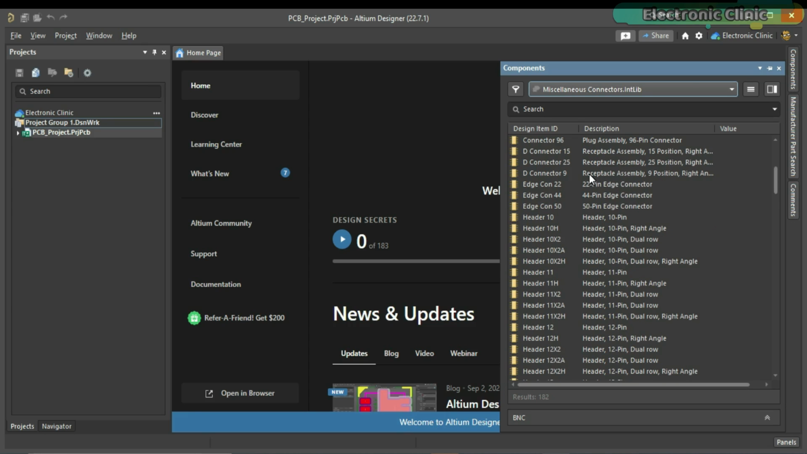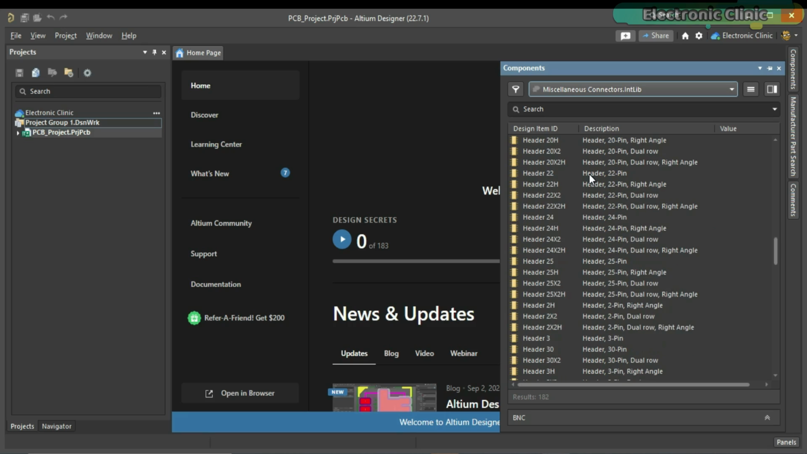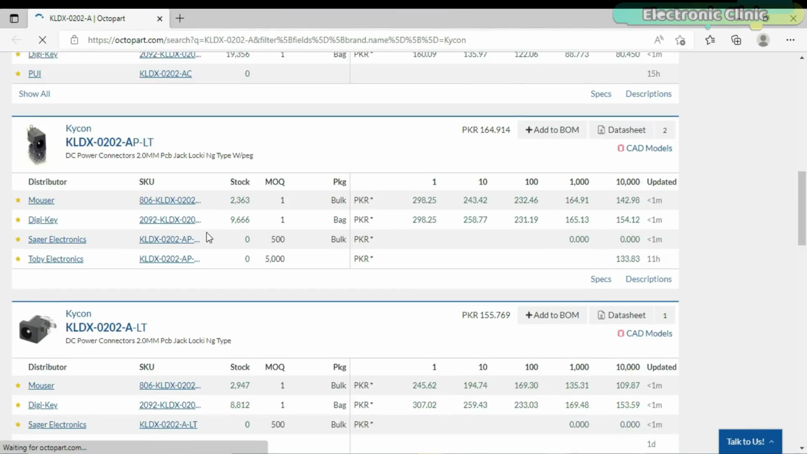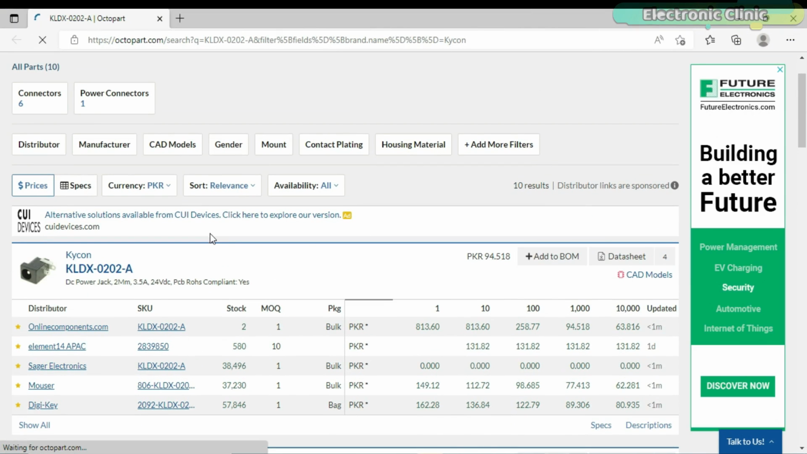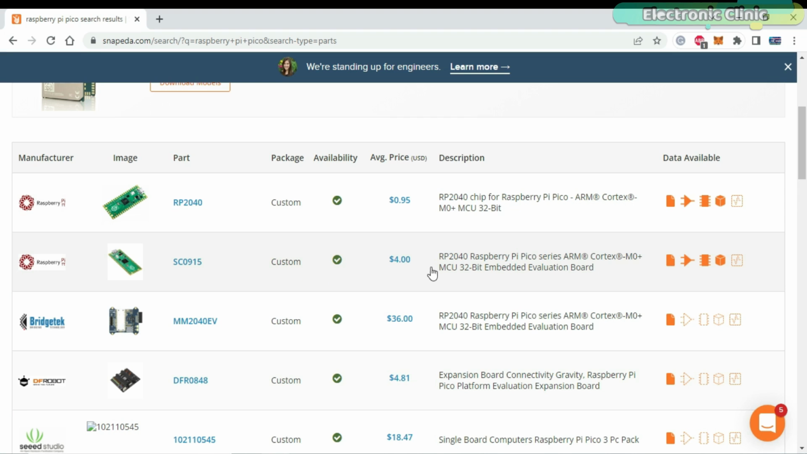In my previous tutorial, I explained how to search for components in the Altium built-in libraries and how to search for components using Octopart, the world's fastest search engine. I also explained how to add component libraries designed by someone else, and how to add component schematic symbols, footprints and 3D models from SnapEDA.